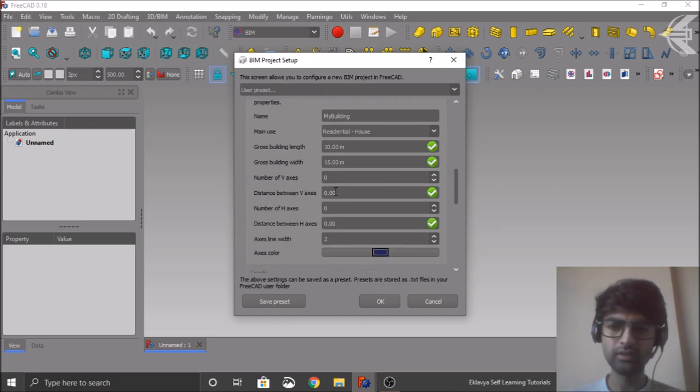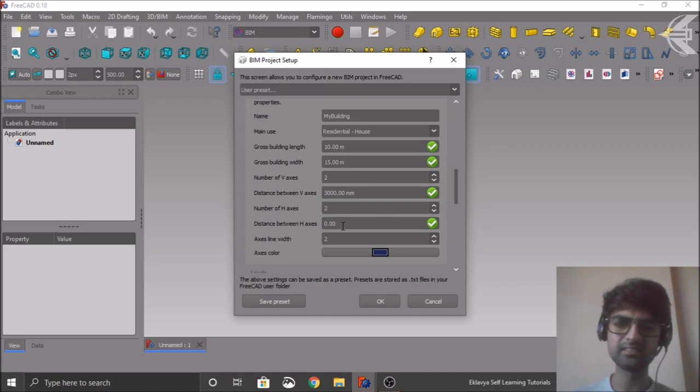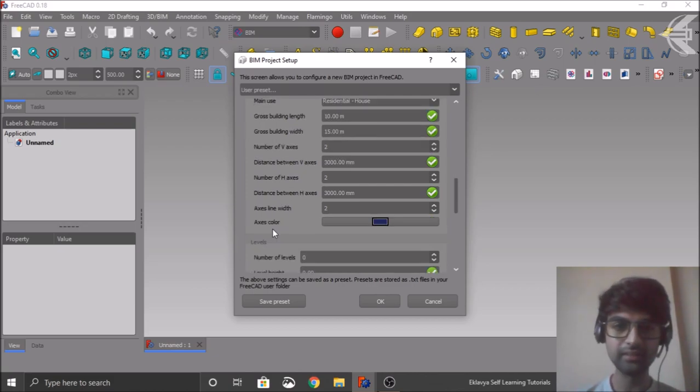But if you want, let's say we need total number of vertical axes as 2. Okay. And the distance between the axes, let it be 3 meters. The number of horizontal axes also we want two, sufficient, and a distance of 3 meters is fine. Now you can see we are getting a grid cross, and on the intersection points there we can place our columns. This is how it's helpful. I'll show you that in the next tutorial. Then we have the line width, which is 2, fine. Axis color, let it be default, you can change it also.